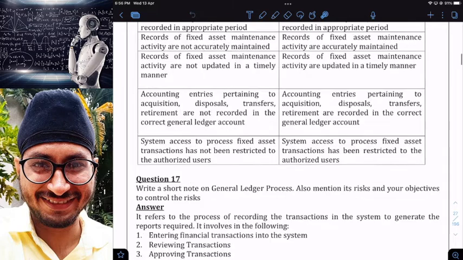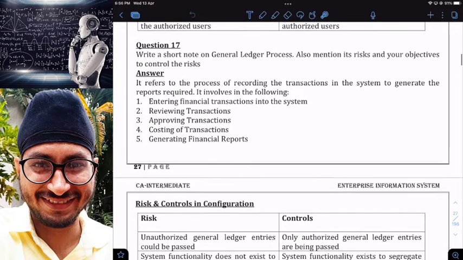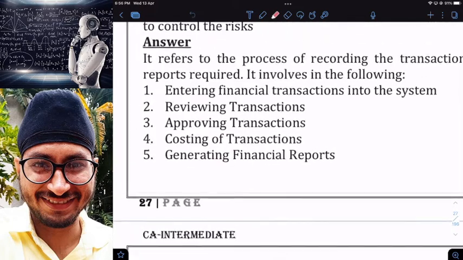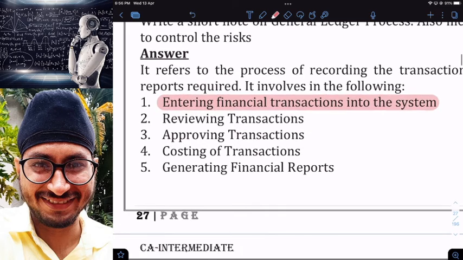Okay. So the next process we have is the general ledger process. In the general ledger process, the auditor has to verify 5 things. Number 1, the auditor has to verify financial transactions. Like who is entering the financial transactions, and how are they entering the financial transactions? Financial transactions means day-to-day transactions of a business.